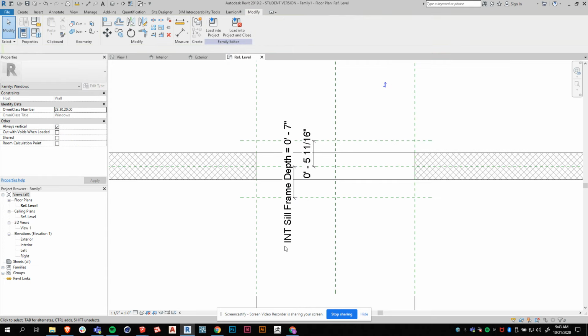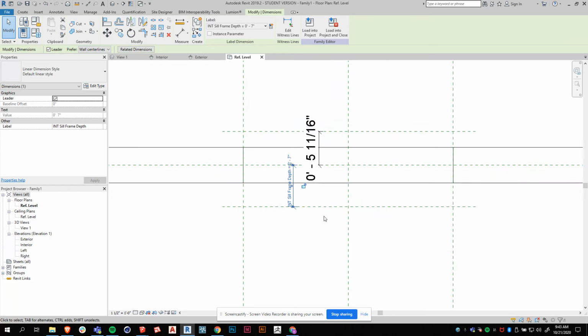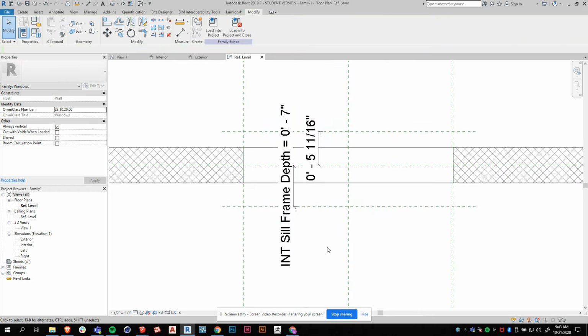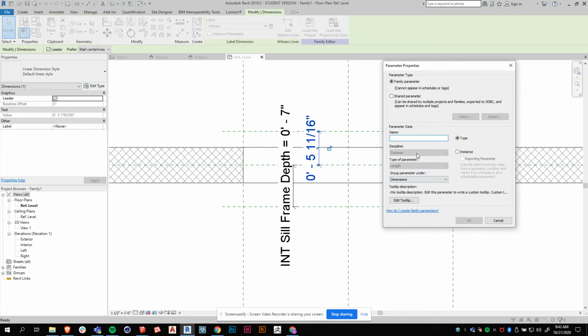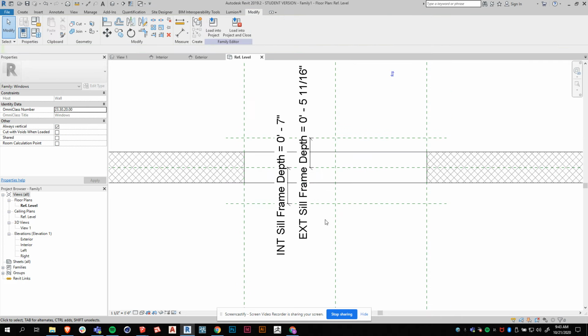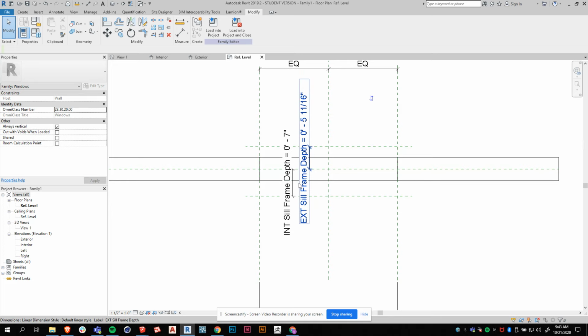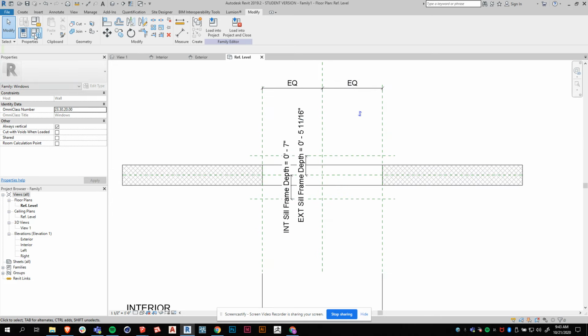Okay, I'm going to click out in space. So this has been defined now. So I'm going to go to this one and I'll say make parameter and I'll call it ext sill. Keep it on type, hit OK. All right, so we have two parameters in there.